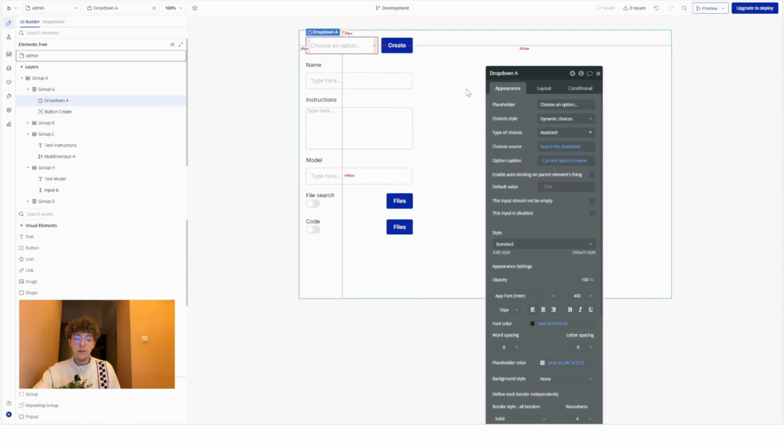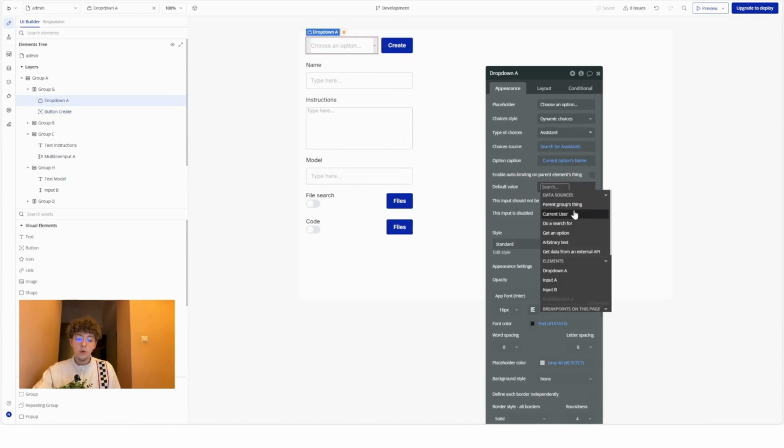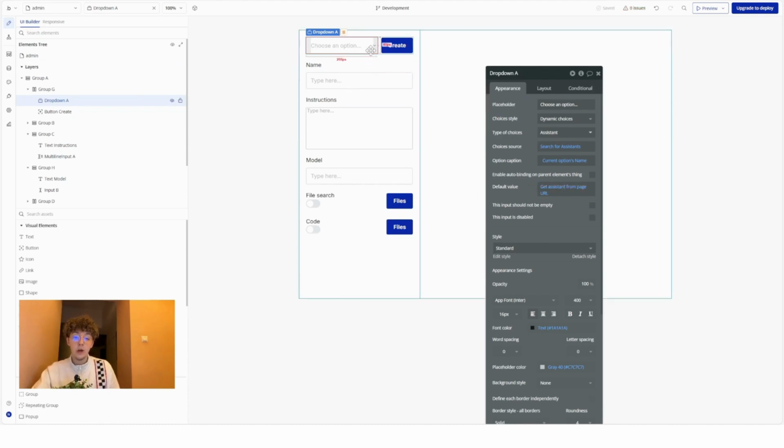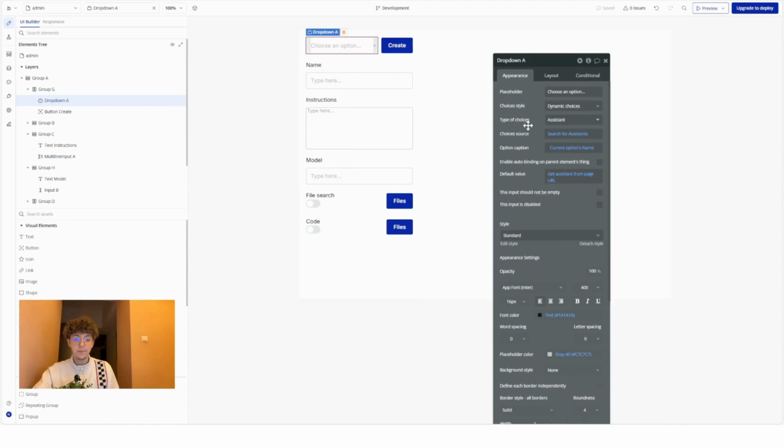Also, the default value for the assistant dropdown could be get data from page URL, and we will retrieve the assistant from the URL like I said. So it will be a parameter called assistant, and type would be an assistant. Like this, when the page is loaded and we have the assistant parameter in our URL, it will be dynamically populated here like a default value.